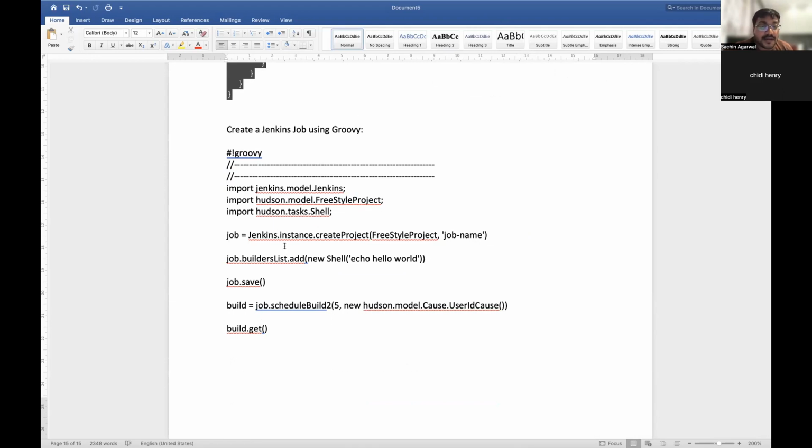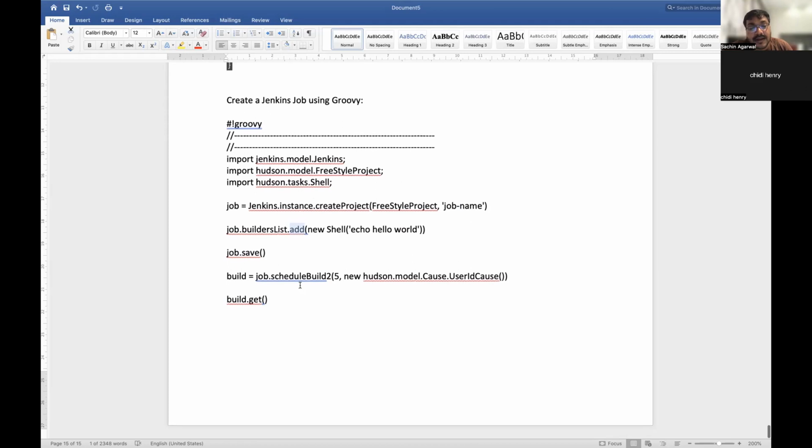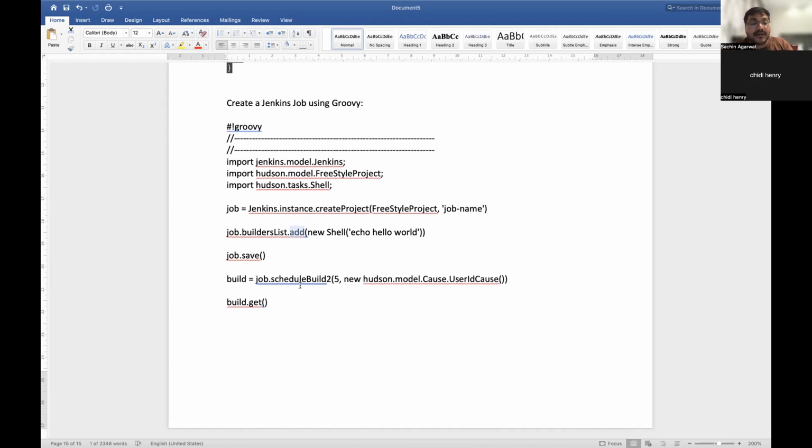So these libraries, and if you have to perform some tasks, shell. Now you will call this method which will create a job with the job name. You build this method using this. Job is saved, okay, save the job. Now next, you have to schedule the build. So you have scheduled a build and you are going to get the build. So this will create a Jenkins job on the server.